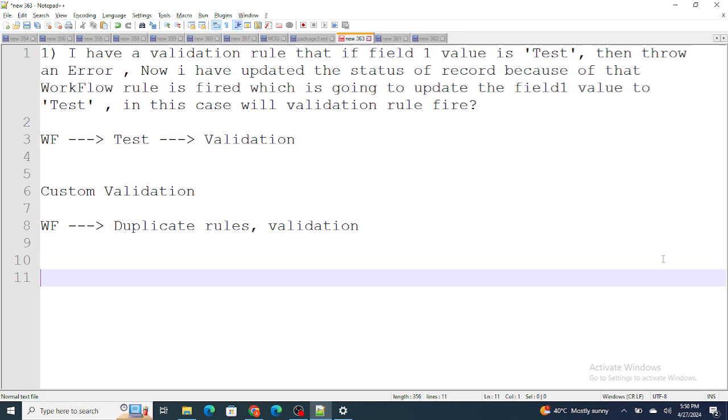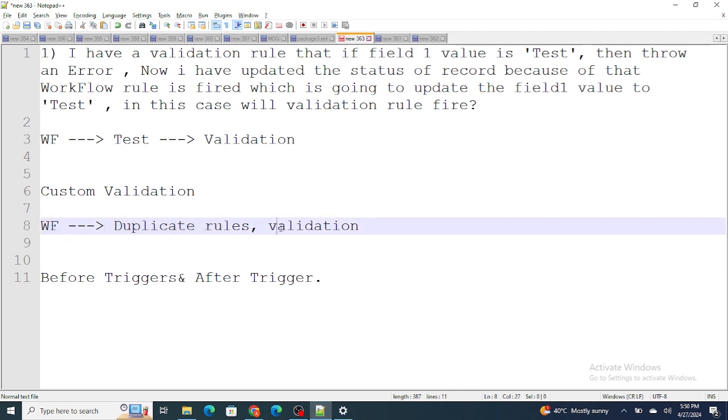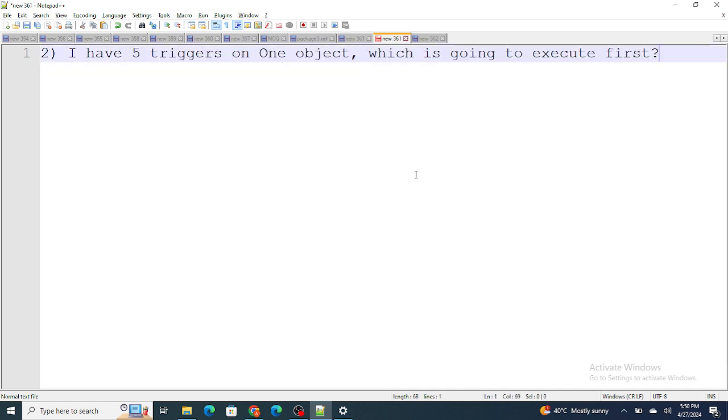The only thing it's going to execute is before triggers and after triggers. So if you want to throw an error message, don't do it inside the validation rule, instead use triggers. So the answer to this question is no, the validation rule won't get fired, because as soon as the workflow rule updates the field, it does not execute duplicate rules or validation rules, but it executes before triggers and after triggers. So let's move on to the next question.